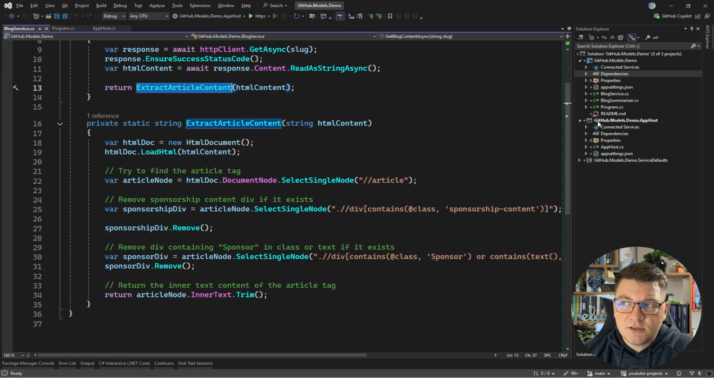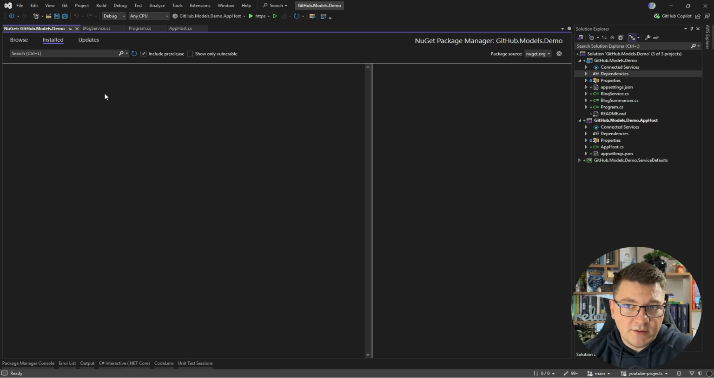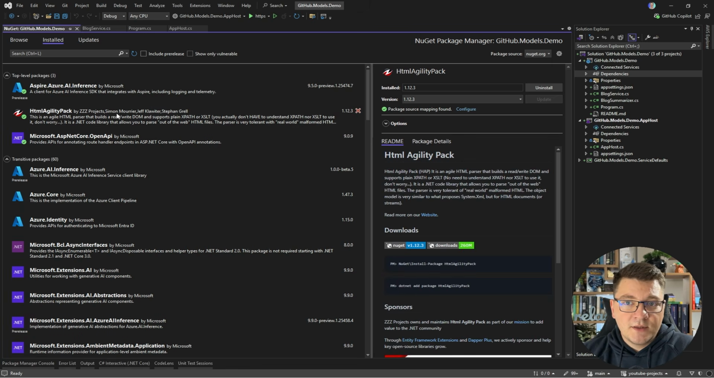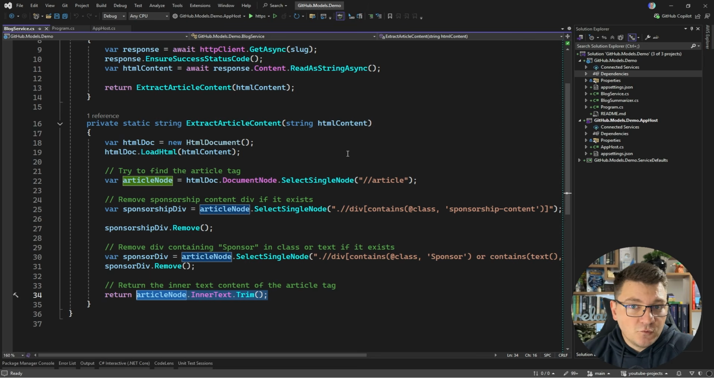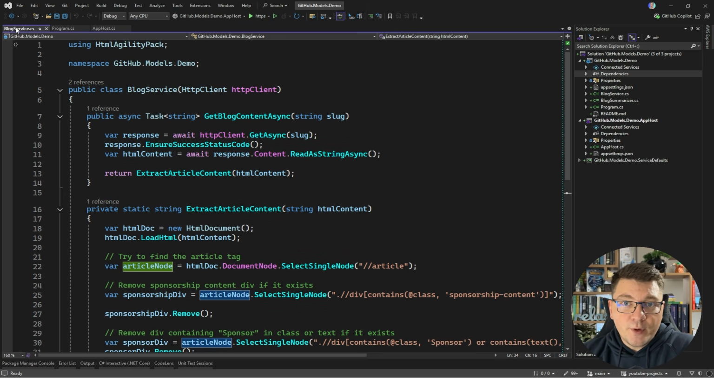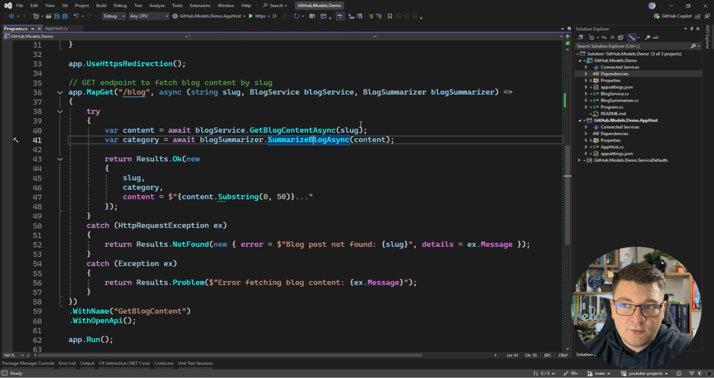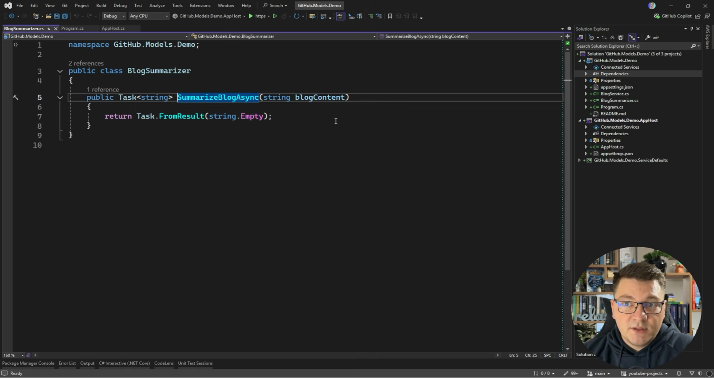Now, I'm implementing this using a helper library. Let me show you which one. It's called HTML Agility Pack, and it contains a bunch of utilities that make it easy to work with an HTML document. So I just instantiate a document, load the actual HTML content, which I already have, and then I can work with the contents of my article. And once I return this, we just have the raw article content without any navigation elements, without any ads for my courses and whatnot. And then we pass this along to the blog summarizer, which isn't implemented, but this is where we want to interact with our AI model.